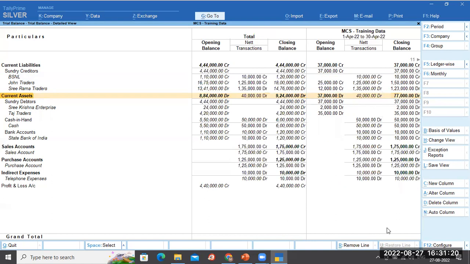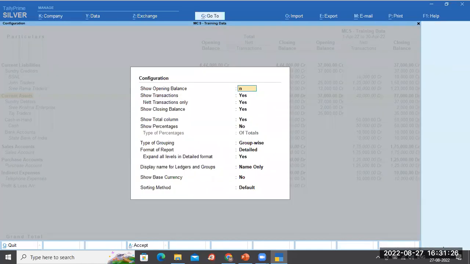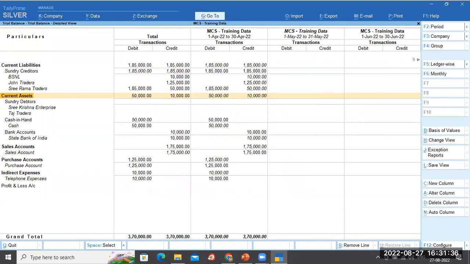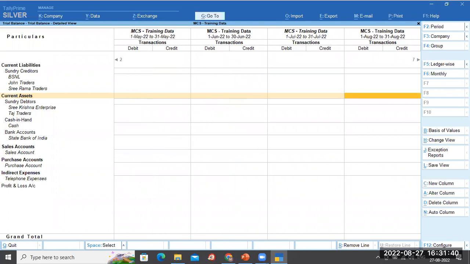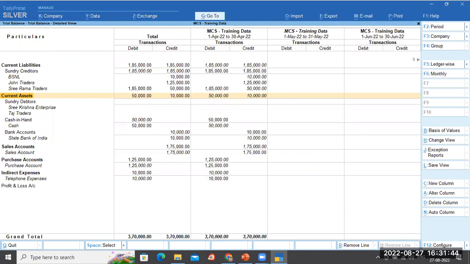So which are all the columns you require? You had opening balance, net transaction, closing balance. Again, I don't need opening balance. I require only the net transaction. Okay. Then I don't need closing balance. For example, I want only the transactions for the month. So look here, debit credit for April, May, June, July, August, September, October, November, December, January, February, March. So similarly, I get month-wise breakups.